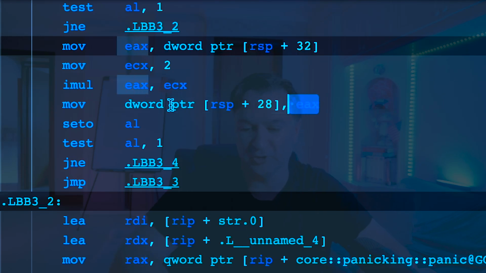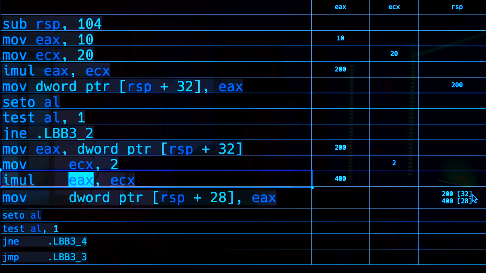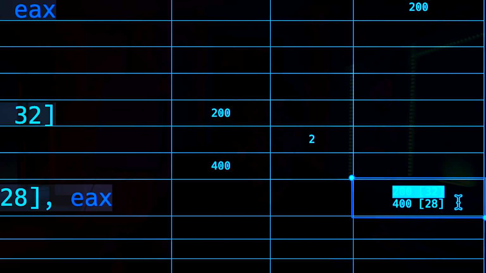This is where it's using your types and the size of your variables to calculate the amount of memory that it needs within the stack, and how it is able to be super fast. So anyway, we've now got 400 stored in that location. Again, if I come back to my keynote, you can see that here. Now I've got 200 at RSP plus 32, and then I've got 400 at RSP plus 28. So it's using that allocation of memory on the stack to go along.